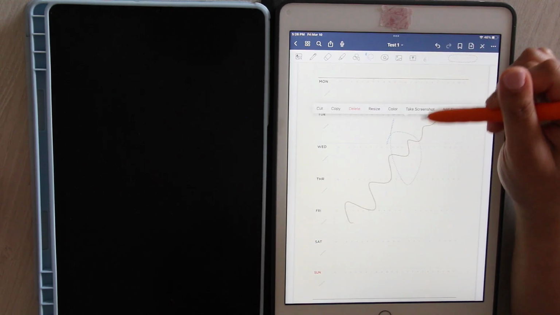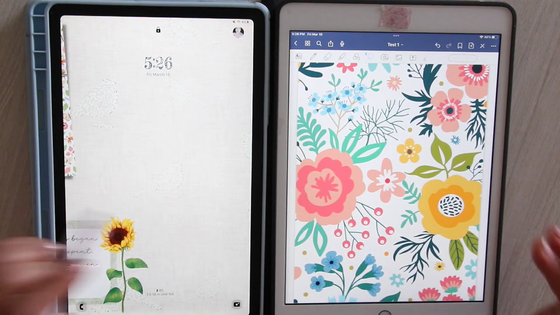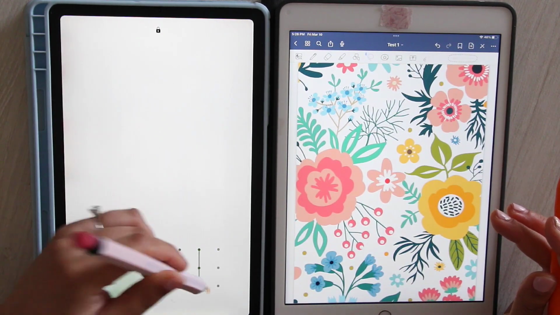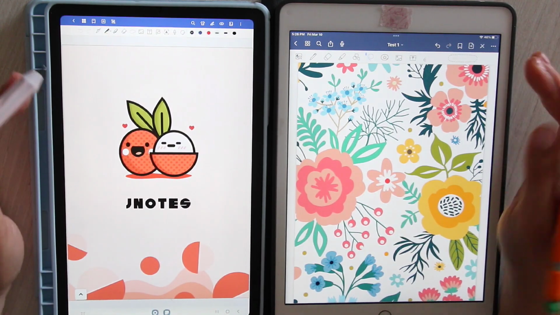Interesting. Let's just delete it. I'm not sure exactly what that means, but that's okay. We're not going into the nitty-gritty of all the details. I tell you what, this is my S6 Lite tablet over here, and if it does not stop going to sleep, I tell you what.